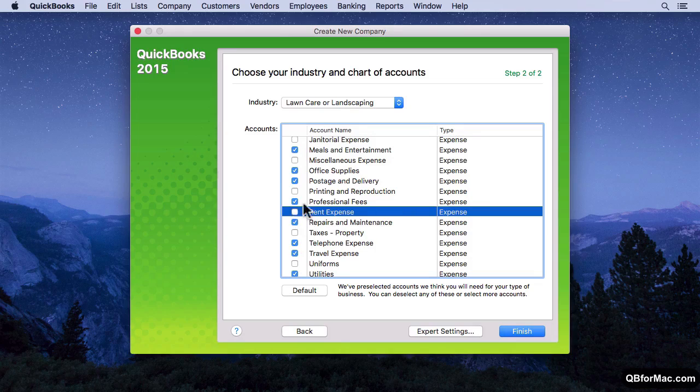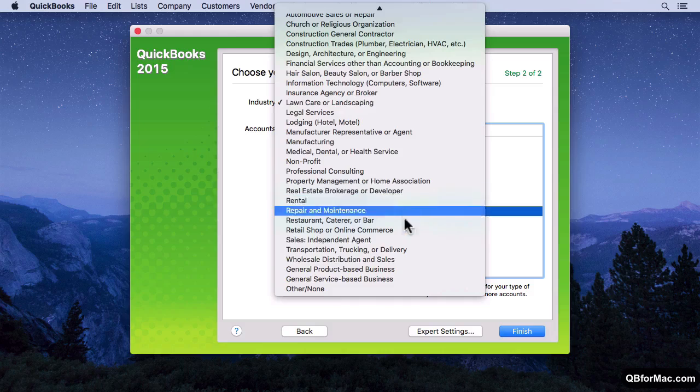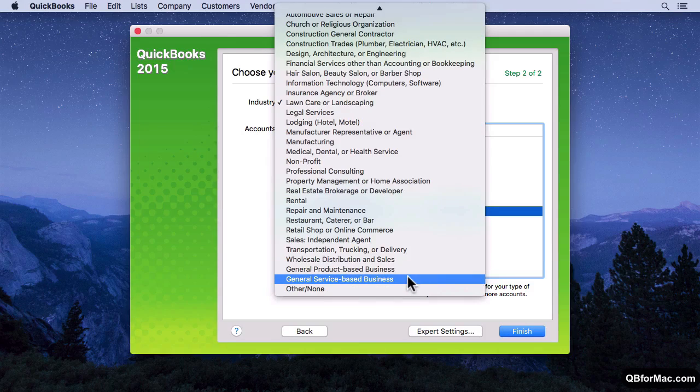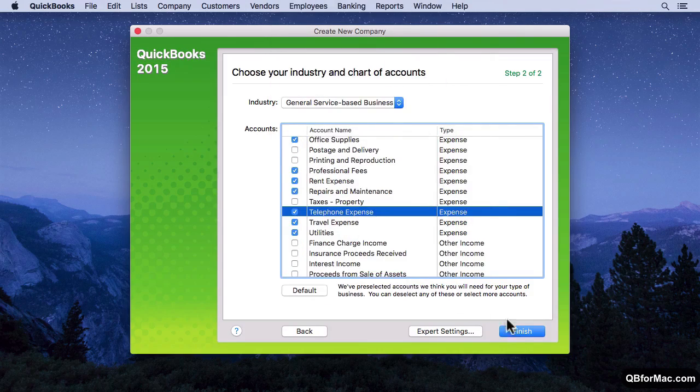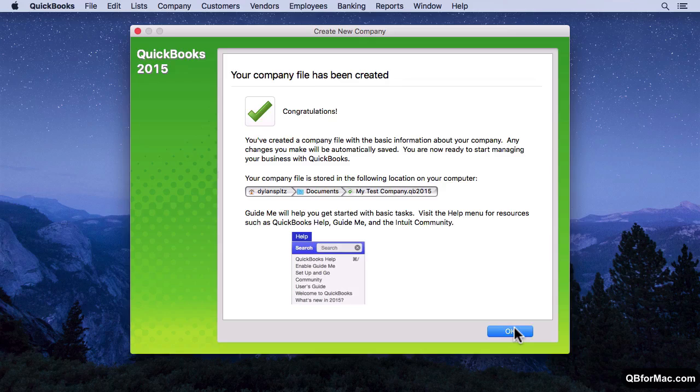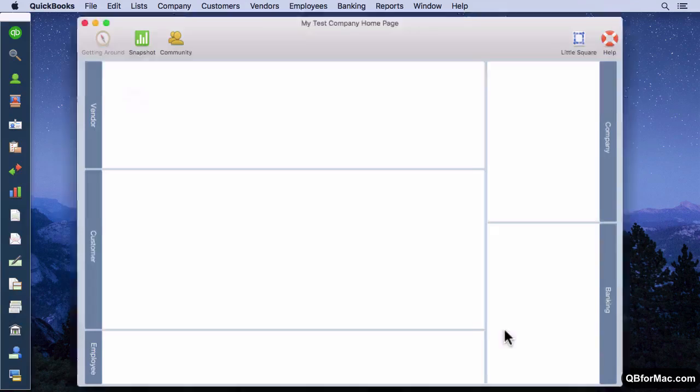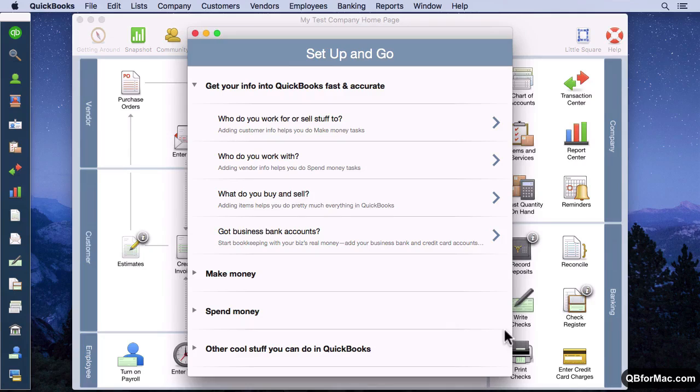For the test company that we'll be creating together, let's just click on General Service-Based Business at the bottom, then click Finish. We're now brought to a screen telling us that our company file has been created. Also, it shows us where our company file is saved, and this is very important to know. So take note of this location, click OK, and we're now brought to the home page.